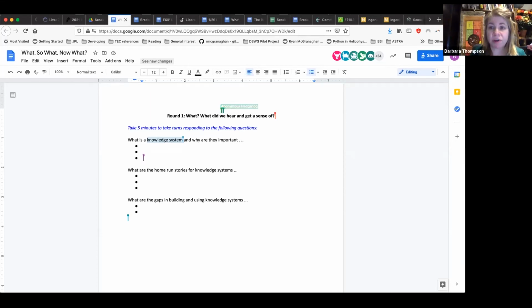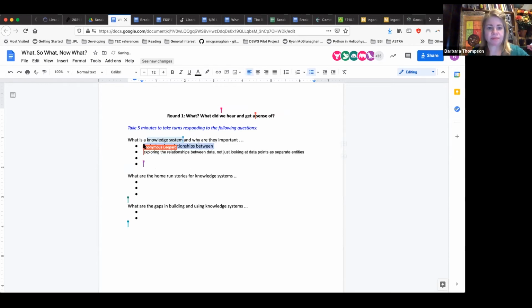Can I paste something from one of our breakouts? Excellent. Yeah, thanks, Barbara. So we had Jackie Saunders, like Marion McKenzie expressed this when Jackie was talking. So it's a team effort. It's exploring the relationships between data, not just looking at data points as separate entities. Oh, great. Thank you. I think that's a nice capture.